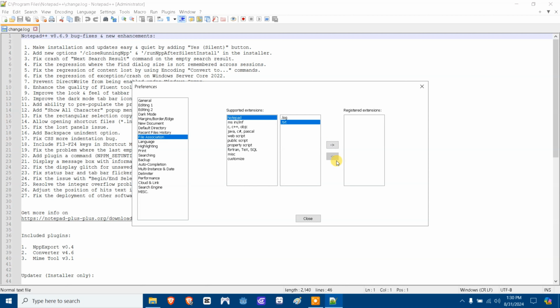And to add the extension, we just need to click on it and choose the arrow that puts the extension on the registered extension box. Also, I'm gonna go to WebScript and select the HTML and add it here. I also got CSS files and I'm gonna add them to the registered extension.